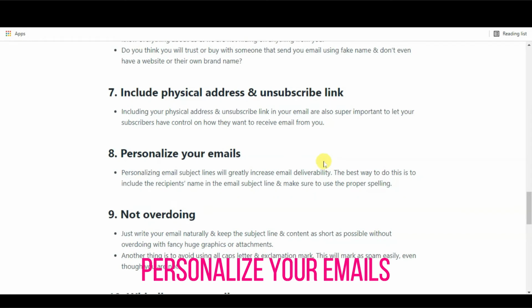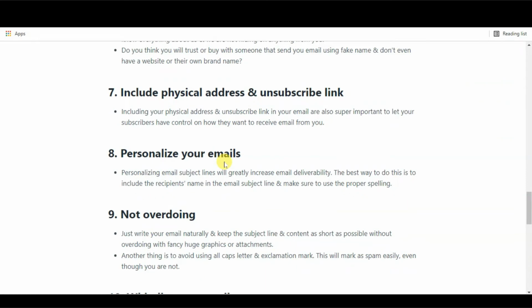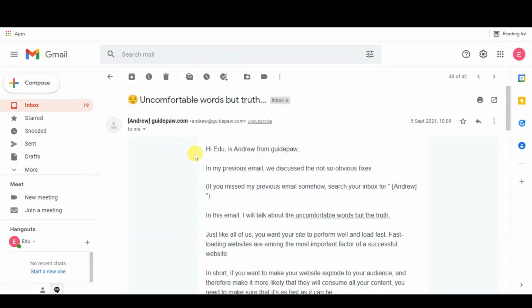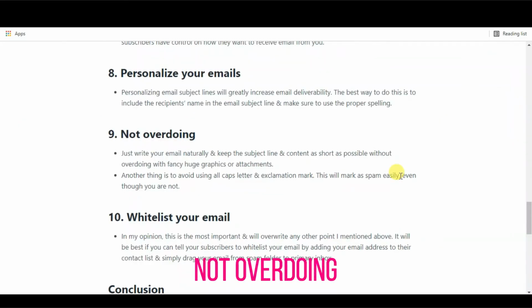Point number 8 is to personalize your email. Again, in the subject line, it's best to include the recipient name. What I mean here is, in my email example, I always like to start with hi, followed by the name of the recipient. And again, I always like to tell the recipient my name and my brand name. Another very important thing is to make sure you use the right spelling for the recipient name.